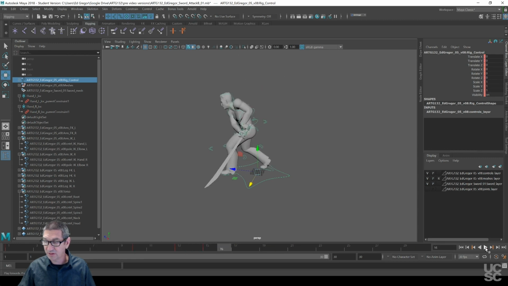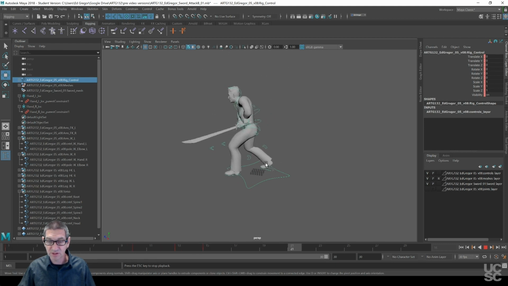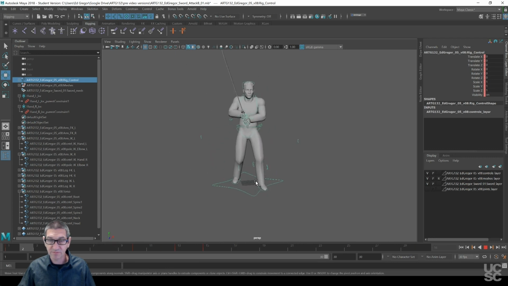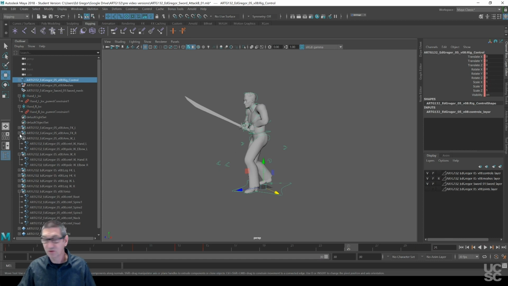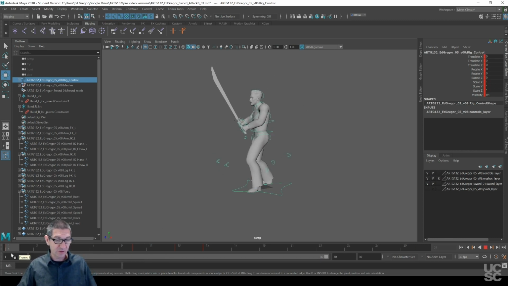Swap. So if I hit play, swap, swap. So you get that feeling with the foot moving forward. We'll do some stuff with that foot. So now we've got a kind of robotic but initial version of the hit. So those are the major keyframes that you want to have.